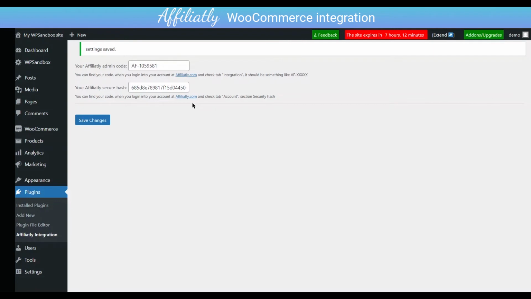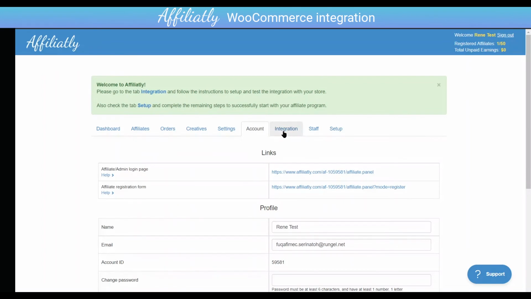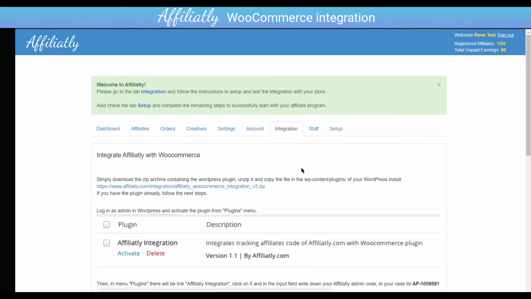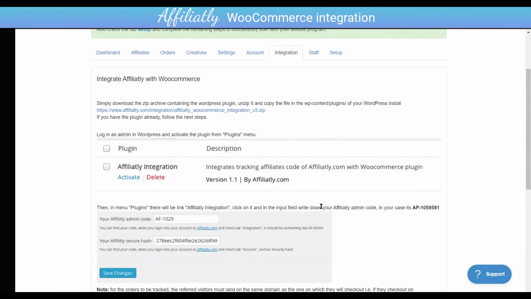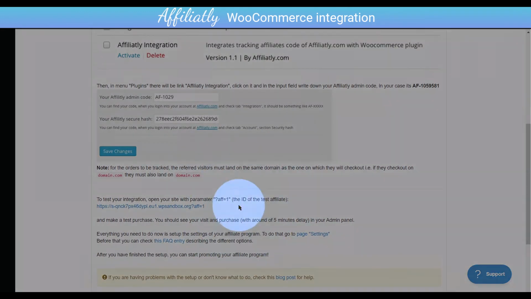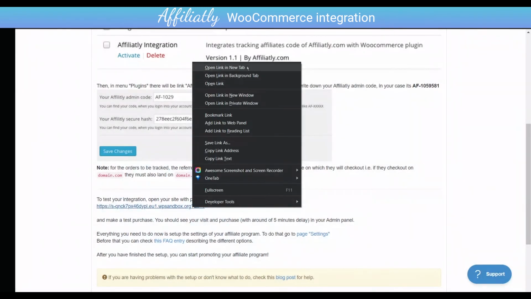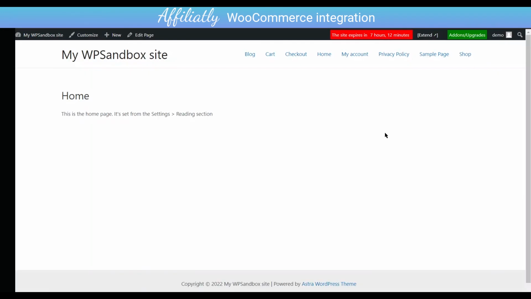If you want to test the integration, you can go back to your Affiliately account, open the Integrations tab, and you can look for a test affiliate link that is going to be located right here. So we need to open it on a new tab, and once we visit it, we're going to generate a test visit that is going to be tracked by Affiliately.